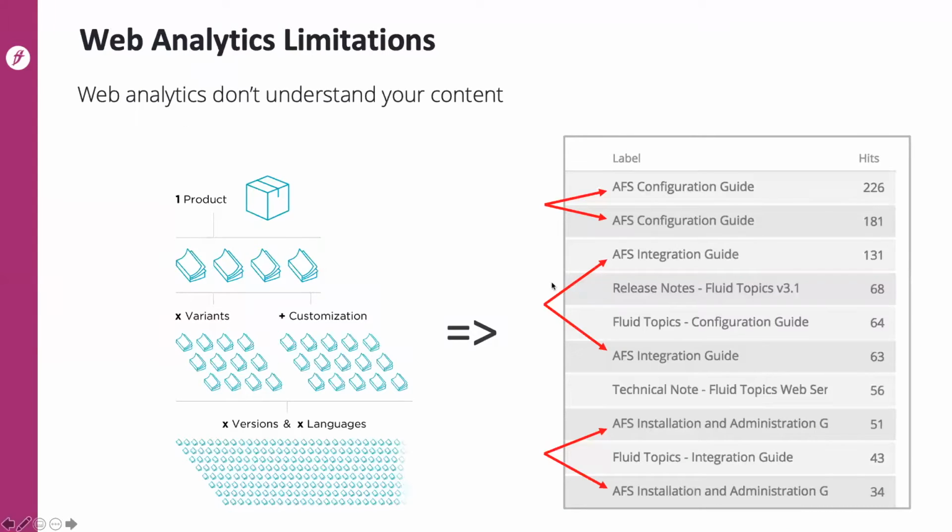Let's see what it would look like. We've tried to replicate this kind of web page structure with our own documentation. What it would show is separate lines for different versions of a given document because it doesn't know that they are related. And then what would you do with thousands of unrelated lines?